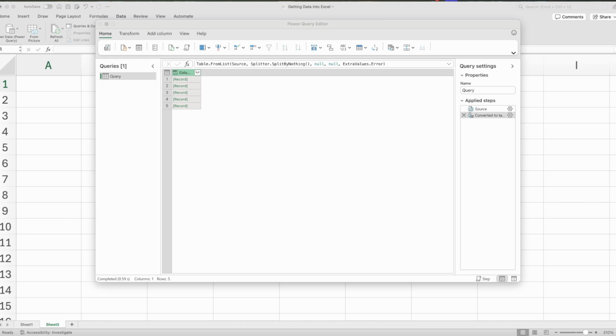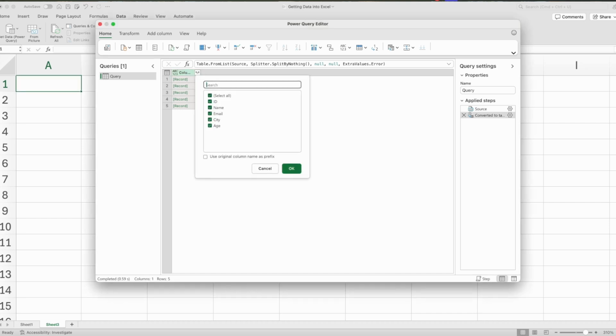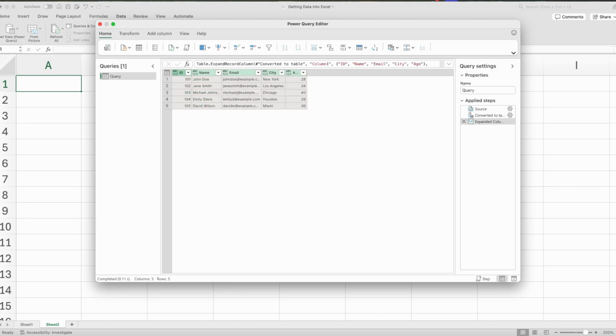In JSON formatting, we may have values for some columns, we may not have values for some other columns. So it is important that when you expand it using this double arrow symbol, you would have to select exactly how many columns do you need from the data, right? And once you have selected all the columns that you need, you have to click on OK, and there you go. So this is the exact data that we have in the JSON file.